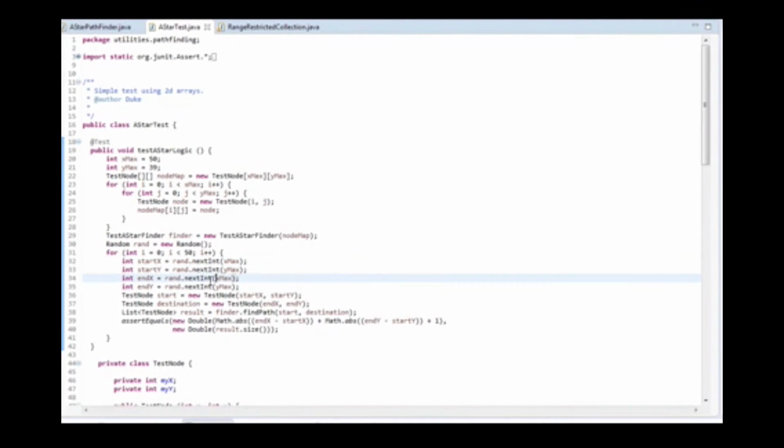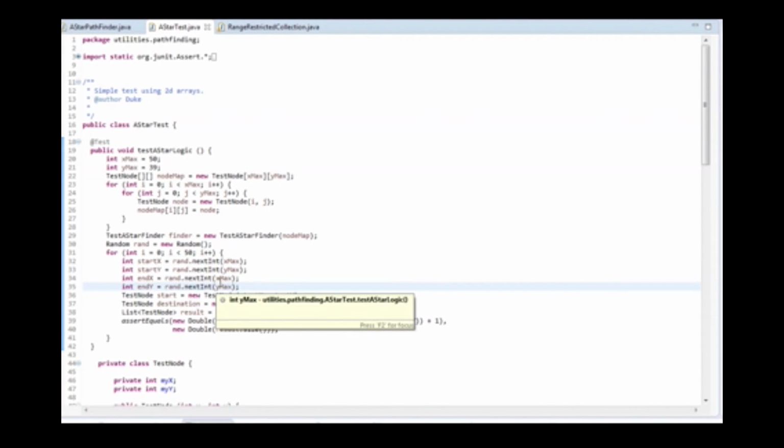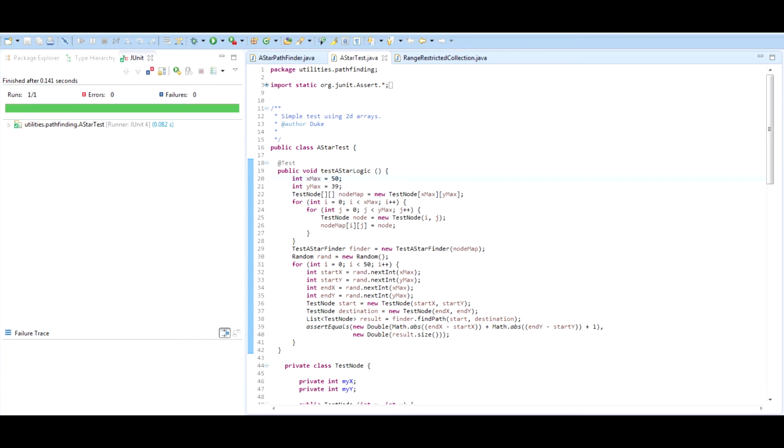And here is a simple test that shows that the logic for the A-star itself is sound. Here I chose random 50 starting points and random 50 ending points in order to show that the logic is not only for our project but in general.